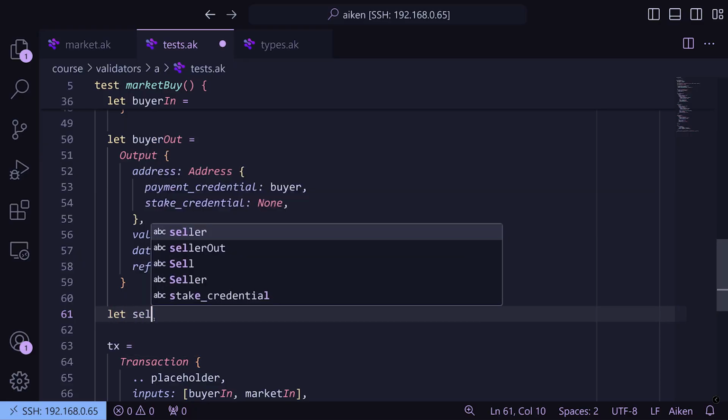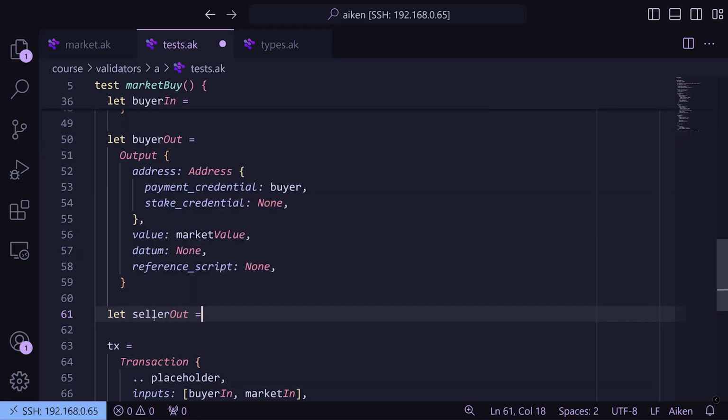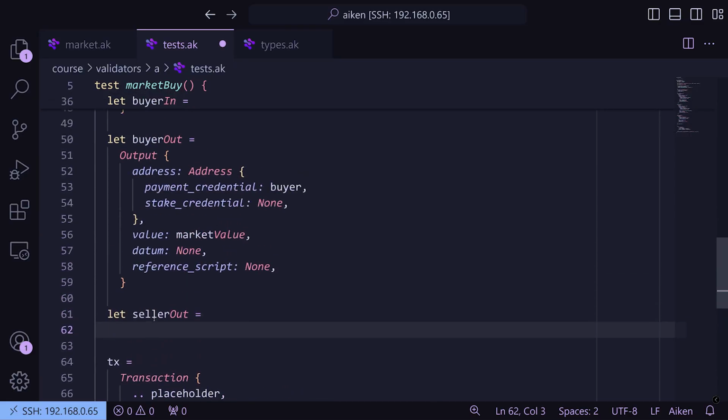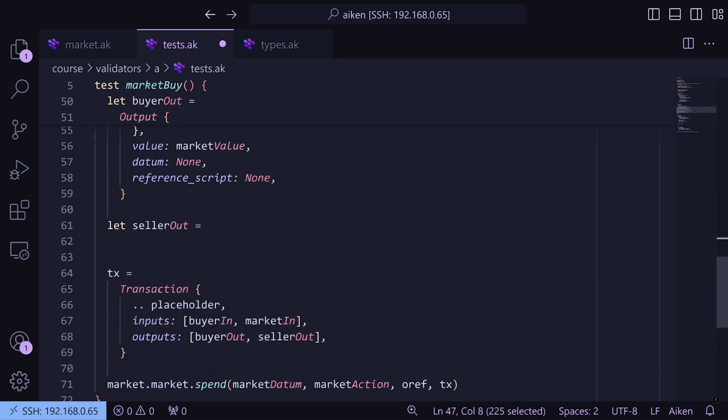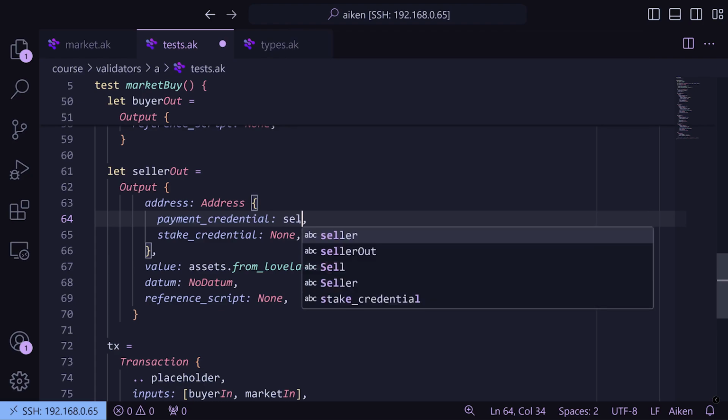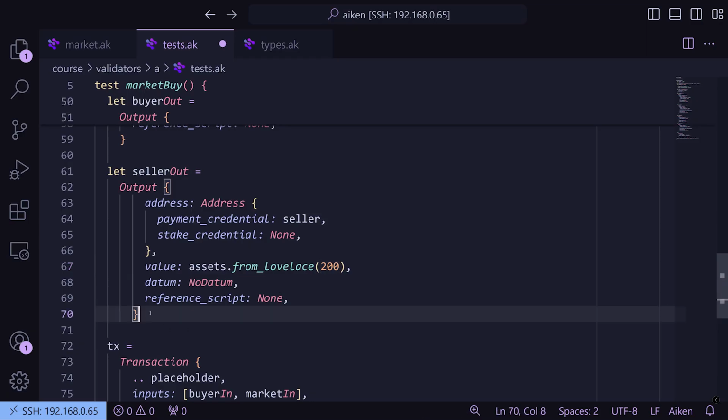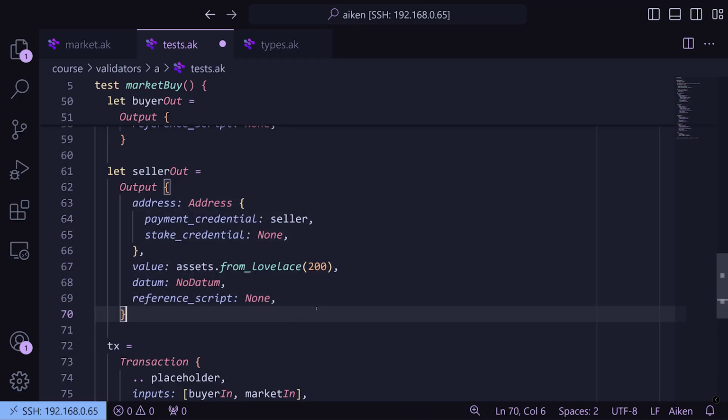So the last one to do now is seller out, and we're going to say let seller out equal, and we're going to just copy the output from buyer in, we'll paste it further down, we'll change the payment credential to seller. And the reason we took it from buyer in is because we want to be sending that buyer input value, the 200 Lovelace, to our seller. All right, so we've just done that to save the hassle there. And all we need to do is change that payment credential to seller.